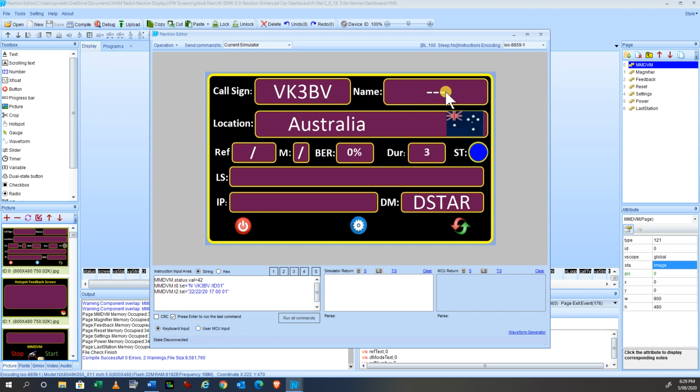There's no name from the D-Star that comes up in here. It's not provided. Country is Australia, and as you can see, we've got the flags here. So we've implemented flags on the D-Star mode because we can, and there's room to put it in. So if you're in America, it comes up with the American flag, UK comes up with the UK flag, and so forth and so on.